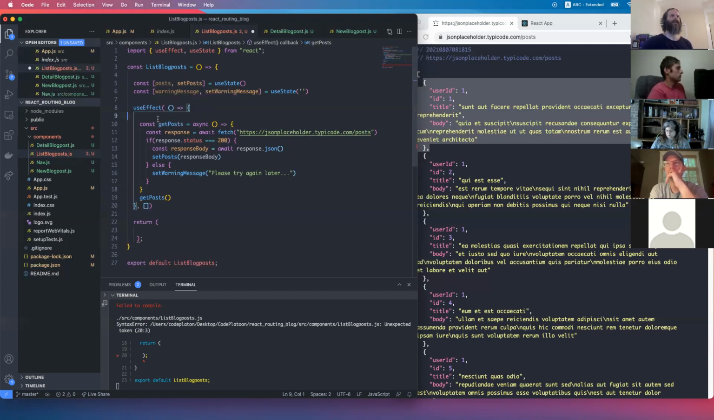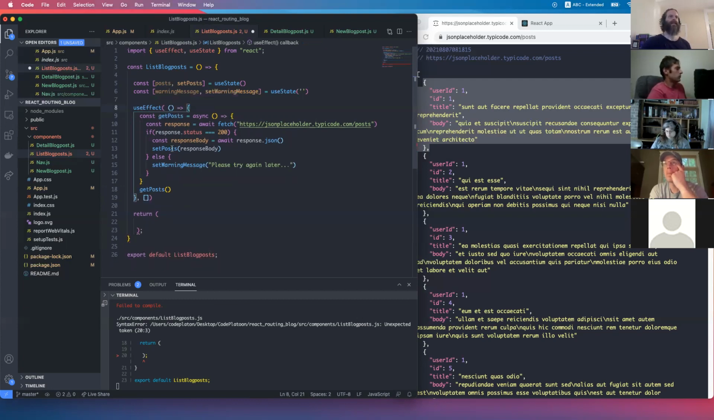So now what's going to happen is the page is going to load. It's going to check this dependency array, and on the initial render, this is basically going to pass. So it will call getPosts. getPosts will fetch the data. We'll check if we get a 200 response. If we do, we'll parse the rest of the body, and then we'll change our state to that JSON object that we get. And once we have that JSON object in our state, we can use it.